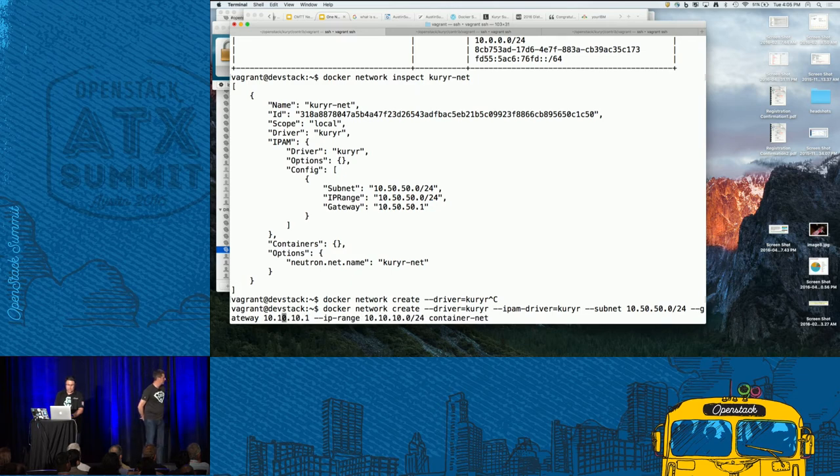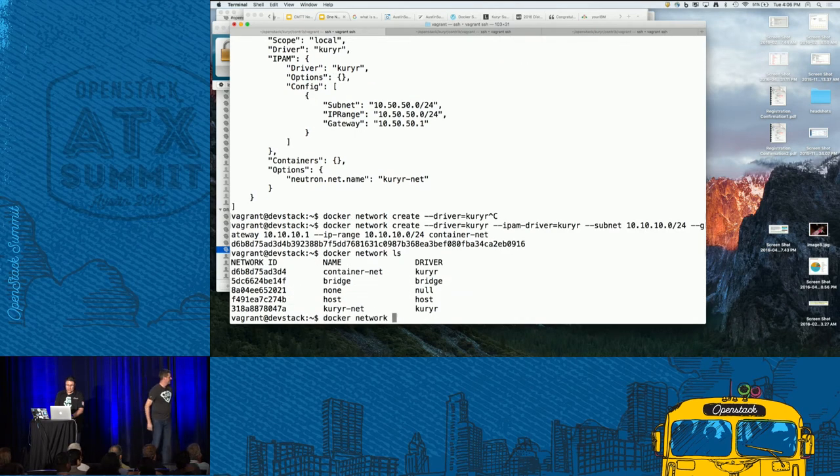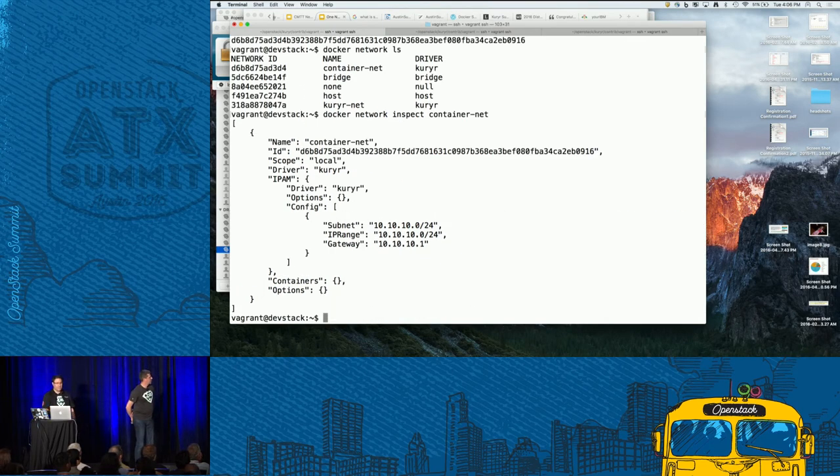Well, that would actually work though, right? Because these are private networks, so we could do that. Let's not confuse the crowd. Sean looks confused already. He's always confused. There we go. Look at that.